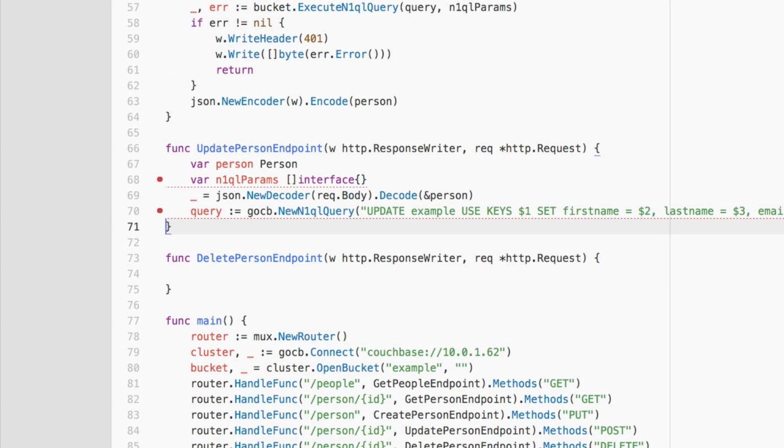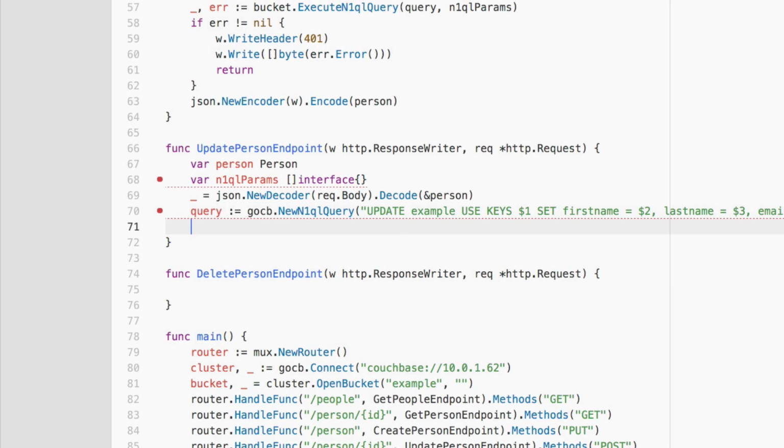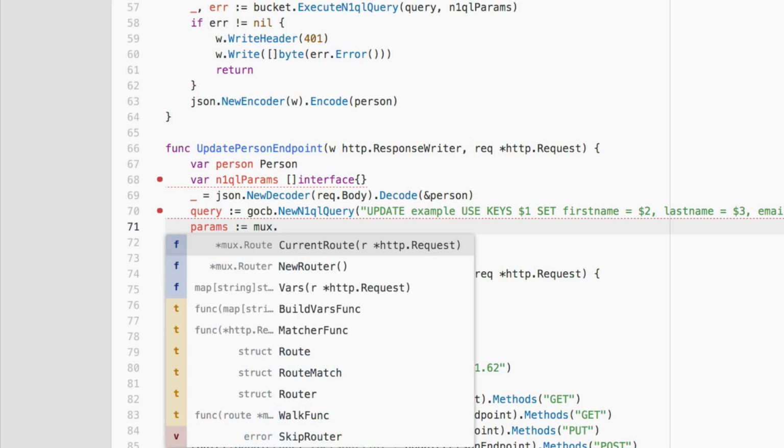Now we need to populate those parameters. So again, let's say params equals mux.Vars.